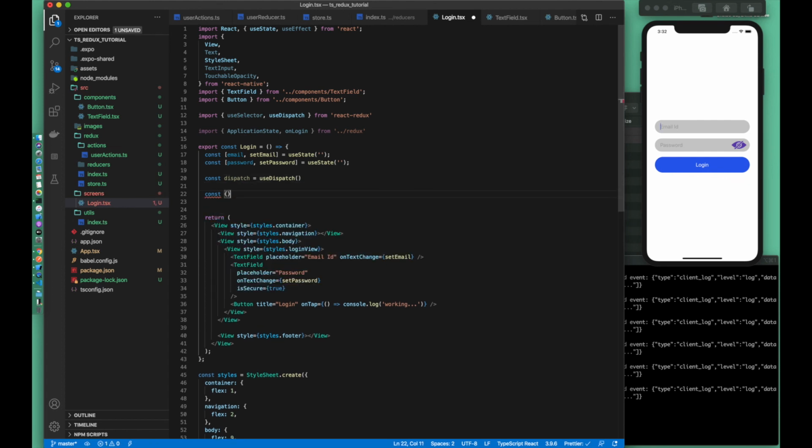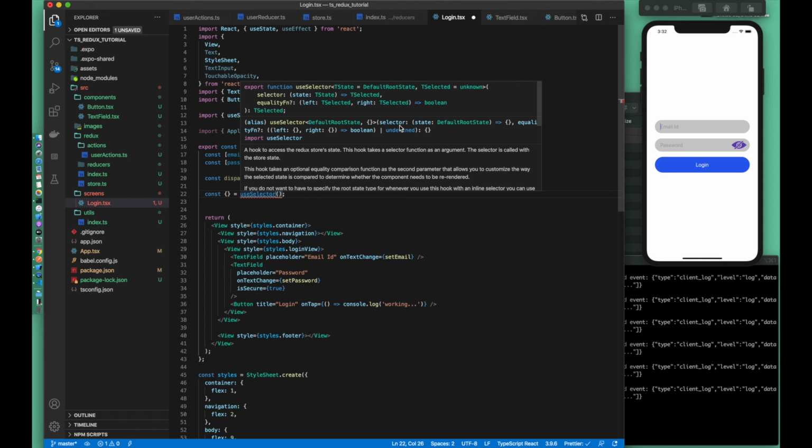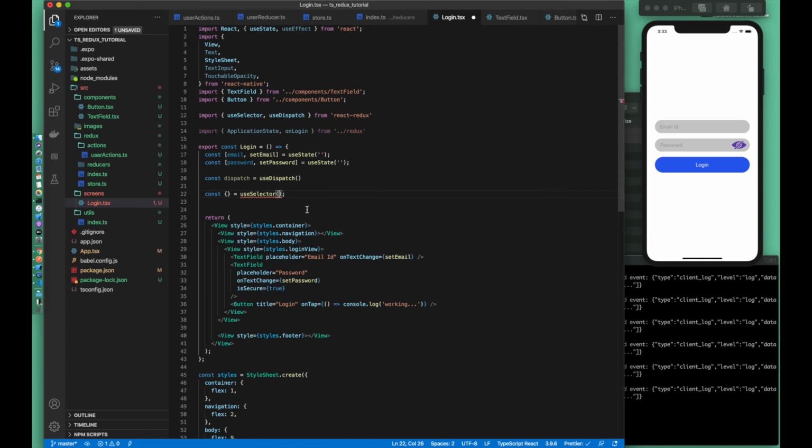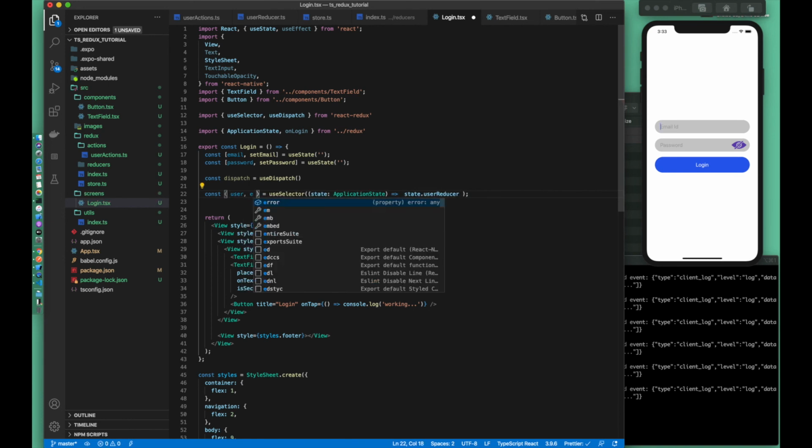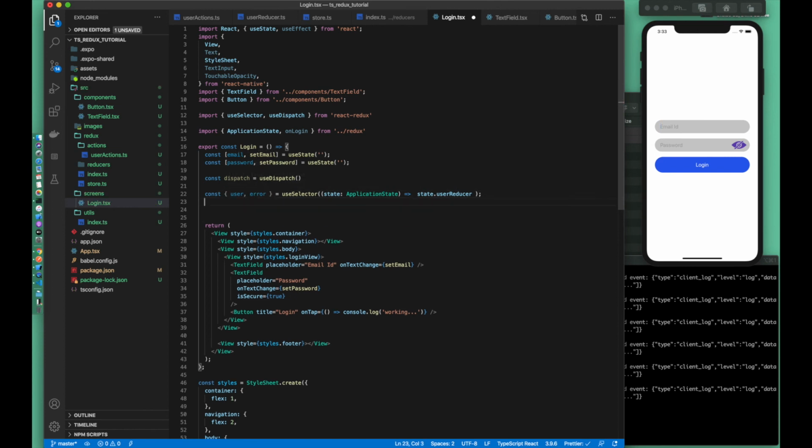So here, this is the right place to hook up the state. useSelector is expecting the state, which is going to be the default root state that we have already declared. The state will come over here with type application state, and it will return the state of the reducer, whatever is available in that state. So we will destructure the user and error right here.